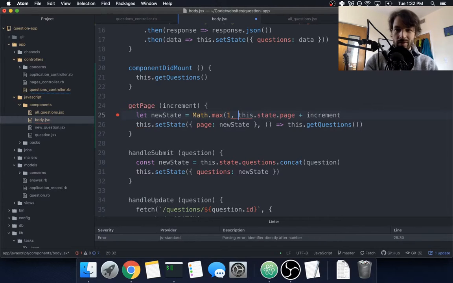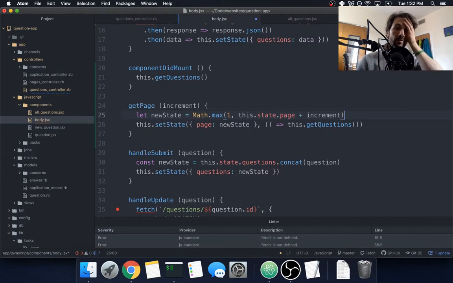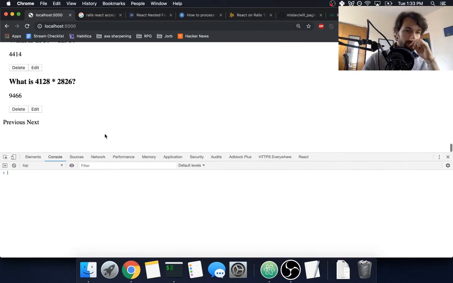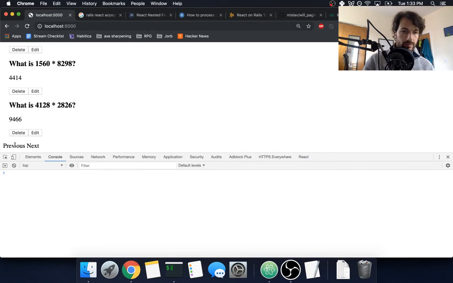So if we do 1 or that, then new state will never get below 1, even if we click previous a bunch of times. Right? Let's try it out. Previous, previous, next, next, previous. Yeah. Okay, cool.